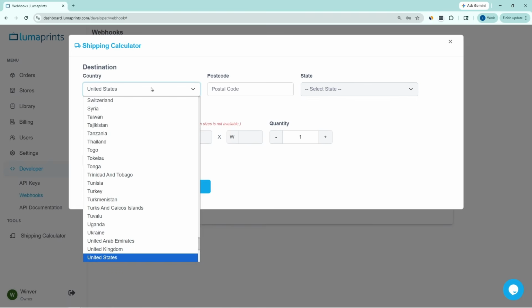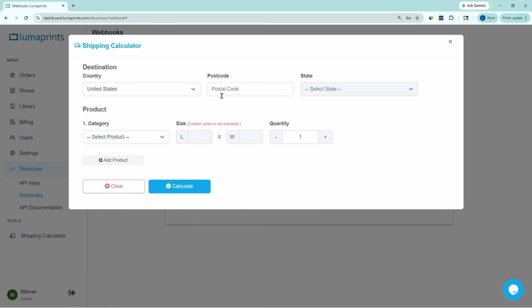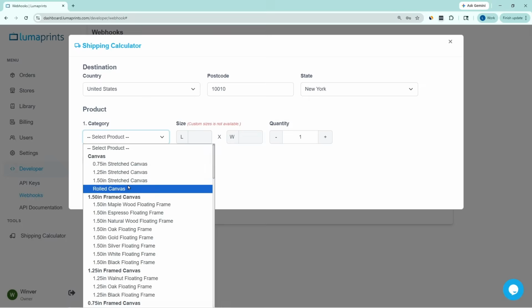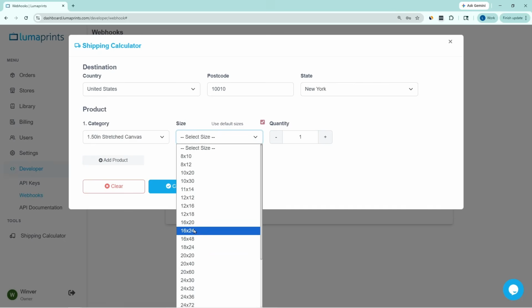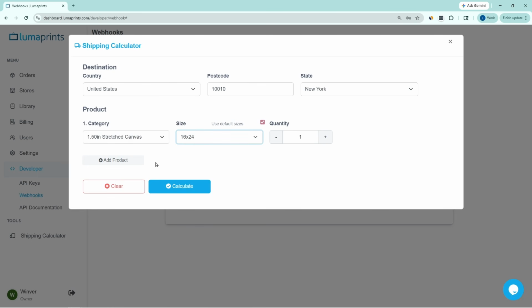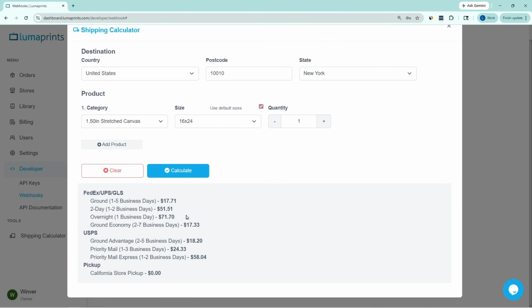For example, let me go ahead and try to ship it to the United States with a postal code of 10010. That should be New York. I also want to ship specifically a 1.5 stretch canvas in, you guessed it, 16 by 24. We're shipping one, and I want to calculate how much it will cost to ship that one product. From here, it will offer me all the shipping options that we can use to ship this product and have an overview of the price.